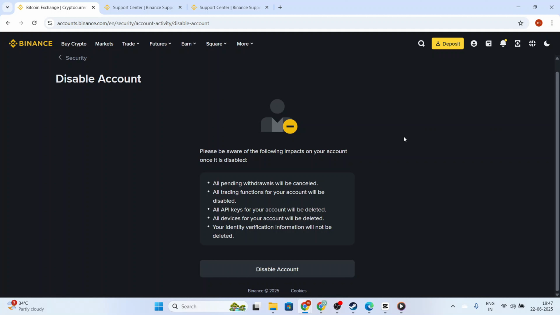After confirming, you might be asked to verify your identity one last time. This can usually be done by providing a sent code via SMS or email, just to ensure it's the rightful account owner making this decision. Enter this code in the required field.